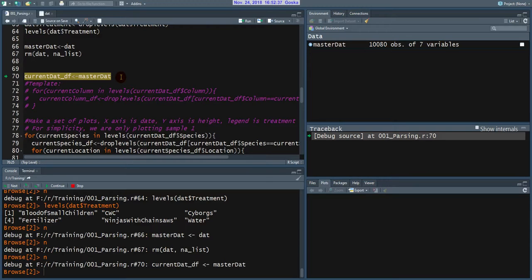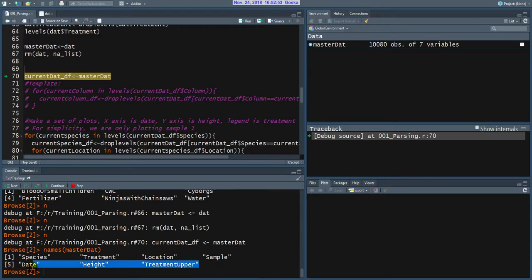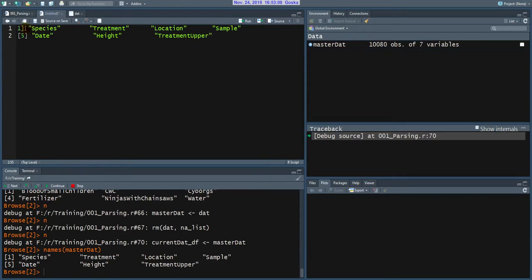Because what we want to do is look at all the columns that are in master.dat. So I'm going to call names of master.dat, and this is going to give me all the column names. I'm going to copy this off into a new R file or text editor or whatever. Just going to copy these out. And so these are all the things that we have available as columns in our data frame.